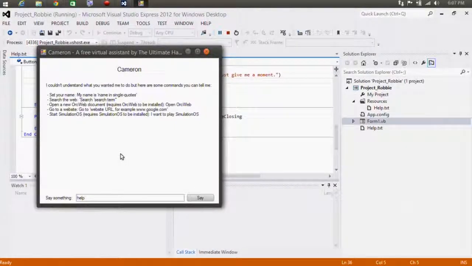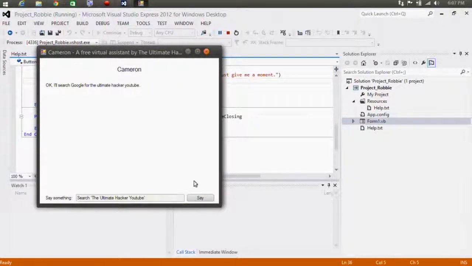But yeah, let's search the web. What do you say we search for my YouTube on Google, which he will always search for Google. So okay, I'll search Google for the Ultimate Hacker YouTube. It'll open up my Google Chrome and open a new tab.